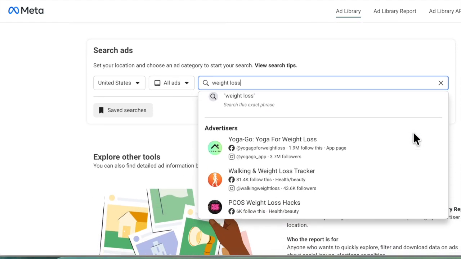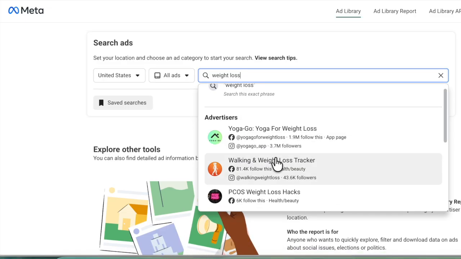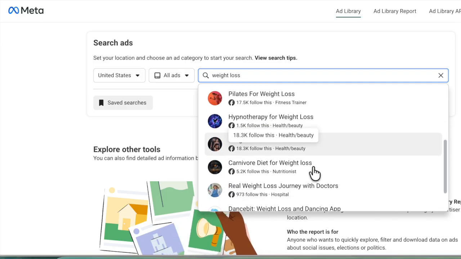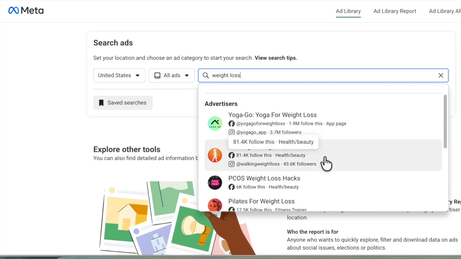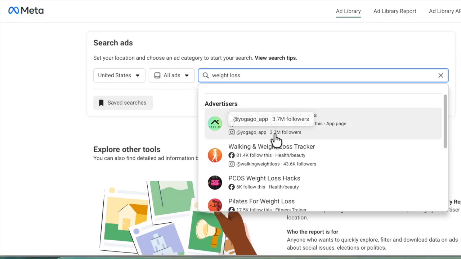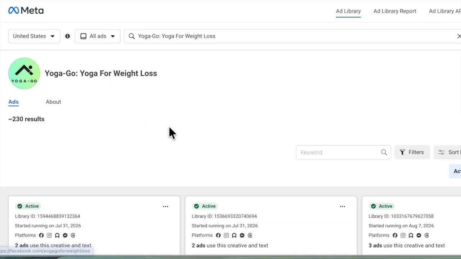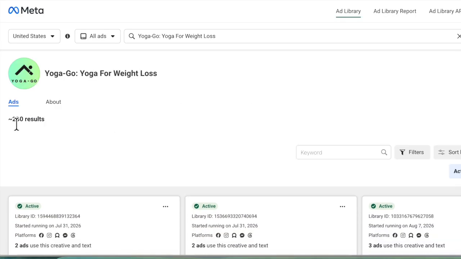You will see here there are advertisers popping out like yoga for weight loss, walking and weight loss tracker, and so much more. So we will just click one of these weight loss pages here that has a lot of followers. So let's see this one. They have 3.7 million followers. And let's just see if they are running paid advertising. So let's click this, yoga for weight loss. You will see 230 results. So this advertiser is running 230 ads on Facebook.